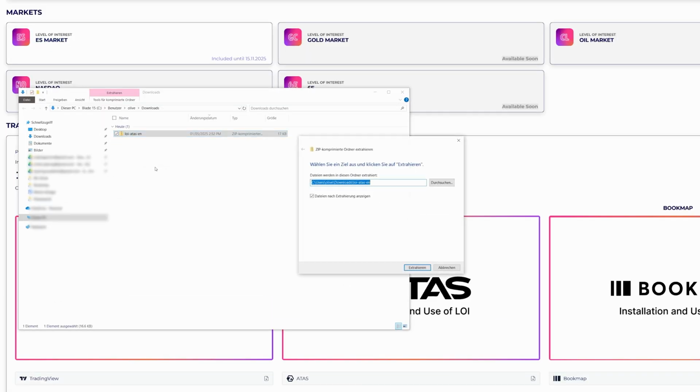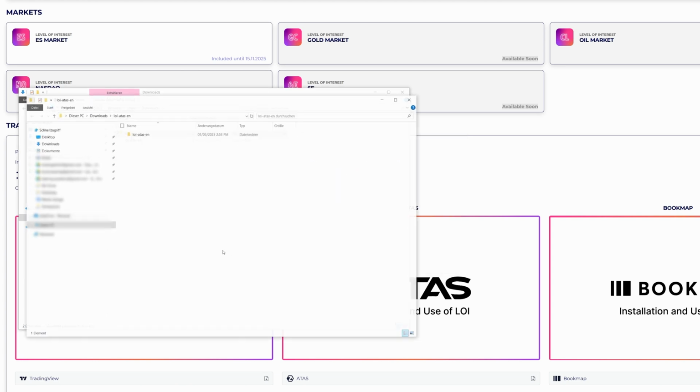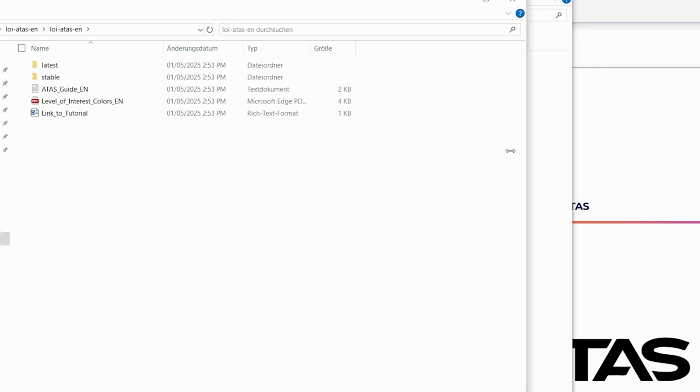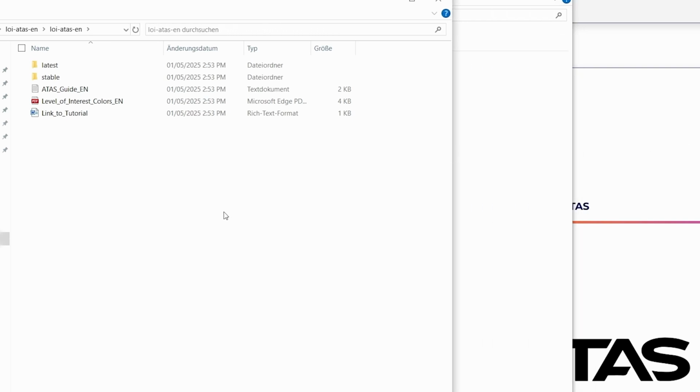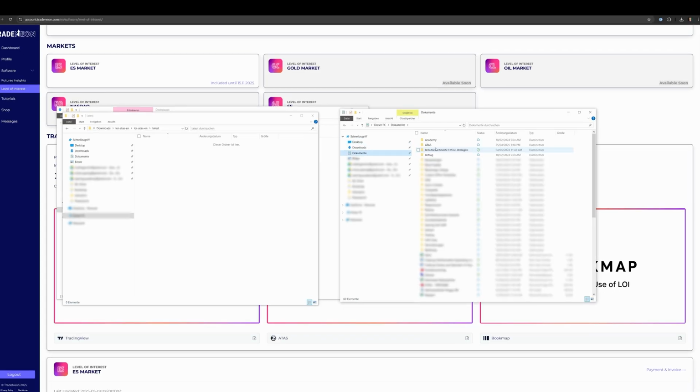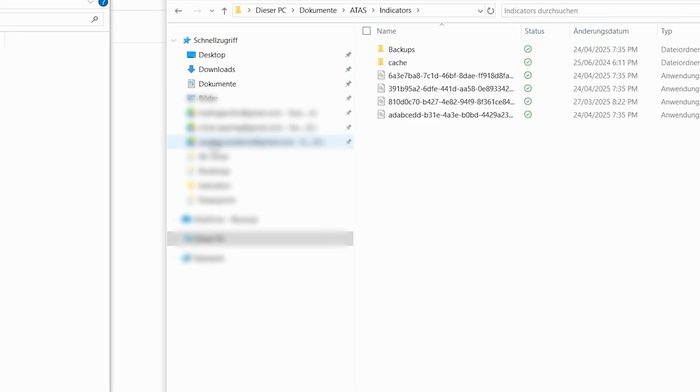Unzip the file. It includes the indicator file DLL inside the stable folder for the ATAS stable version, the indicator file DLL inside the latest folder for the ATAS latest version, a step-by-step guide, the LOI color settings, and a link to this tutorial. Next, open your File Explorer and navigate to Documents, ATAS, Indicators.